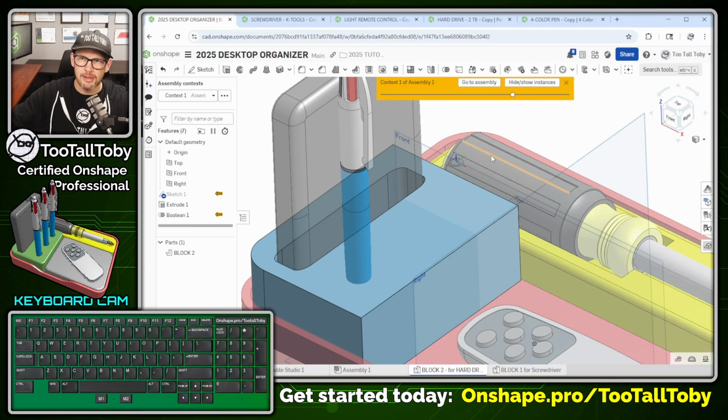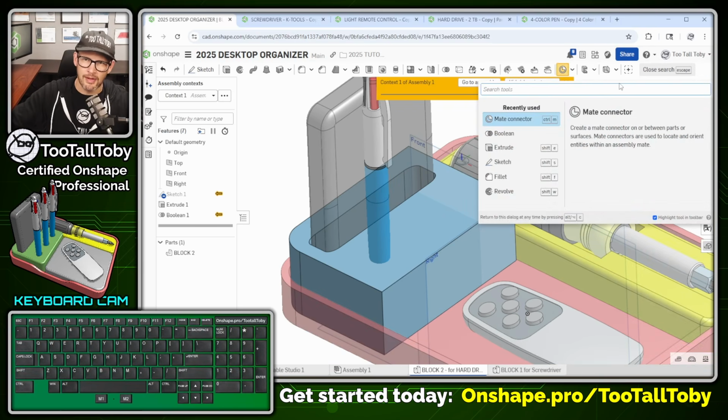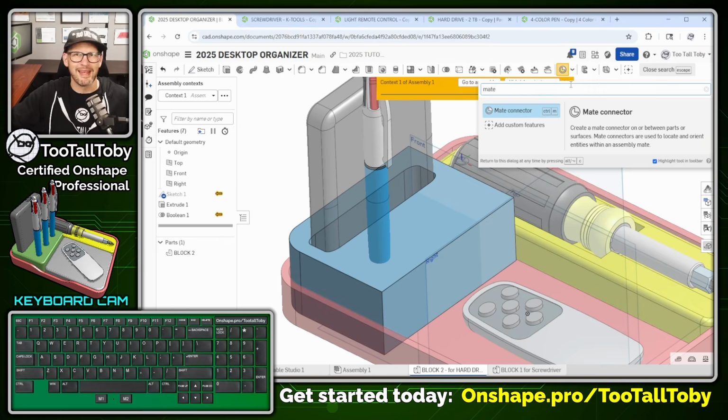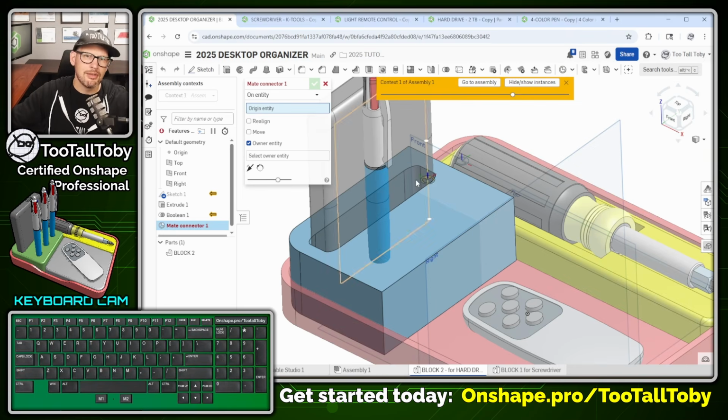So to accomplish this, we need to create a mate connector. If you don't know where the command is, you could always search for it. I always feel like I'm searching for it. So just type in mate here, and then we've got mate connector. And then once we go into mate connector here, we're going to pick on this circular edge of the pen.